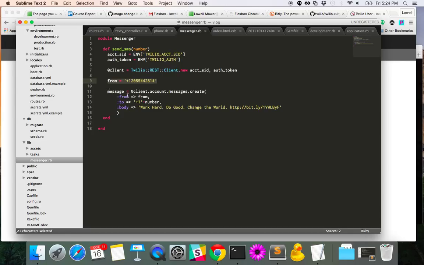So message will equal your client account. You should call these instance methods, account, messages, create, on this instance, which is an instance of Twilio REST client new. So a new instance of the Twilio REST client. You're going to call account messages create, and you're going to pass some information to it.